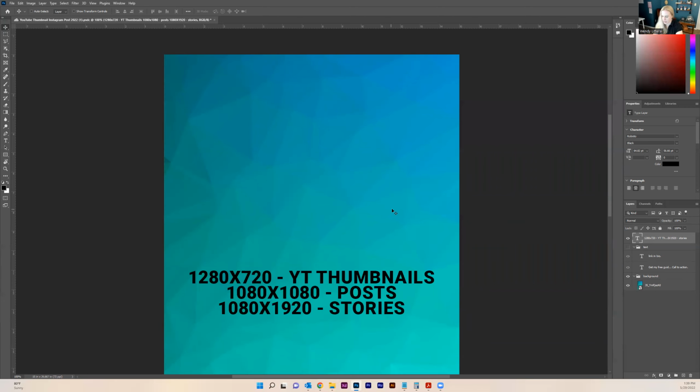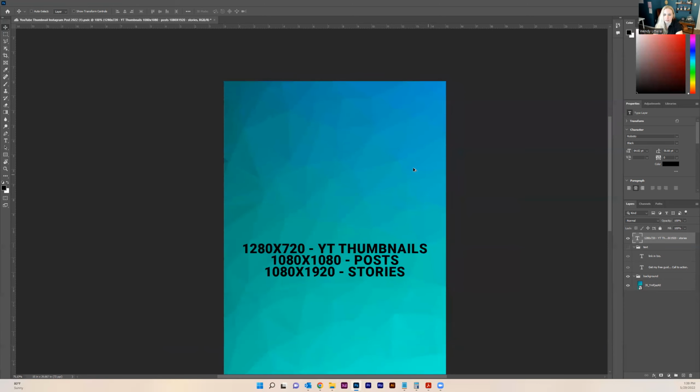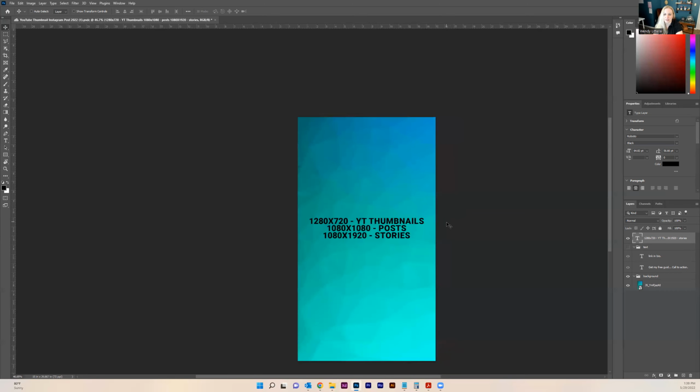And let me go ahead and zoom out by holding down the Alt key and scrolling backwards. And that actually does that. You can also do Control minus. Oh, let me pause real quick.